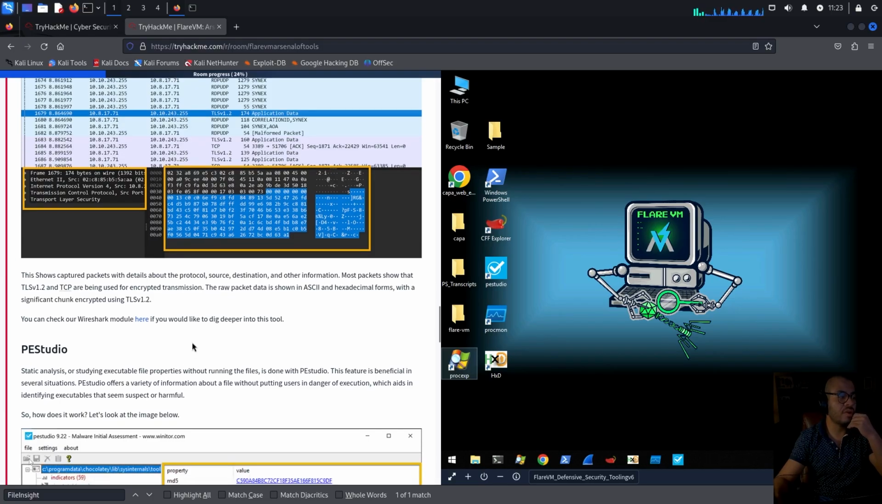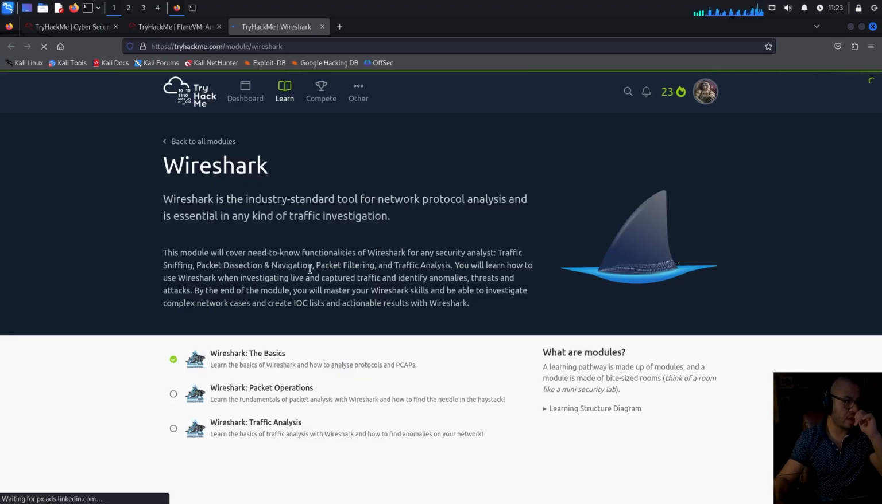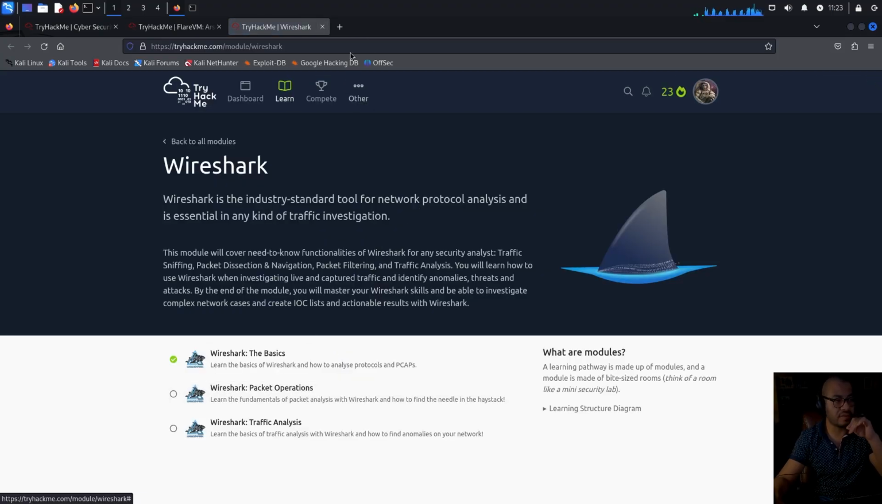You can check our Wireshark module here if you would like to dig deeper into this tool, which is, I believe, a module that I have already completed, at least the basics. Okay.